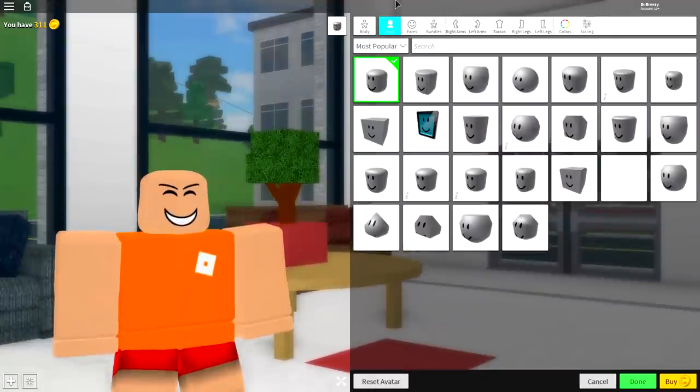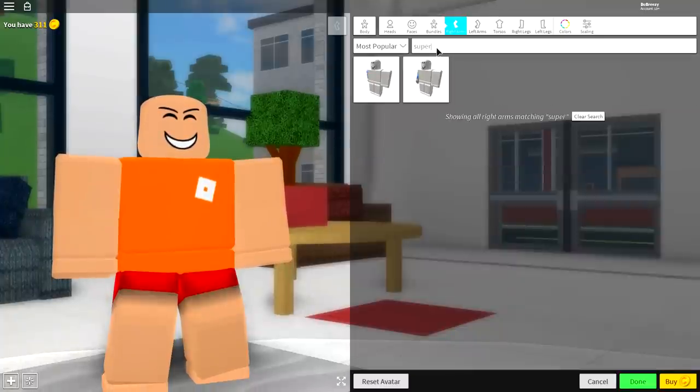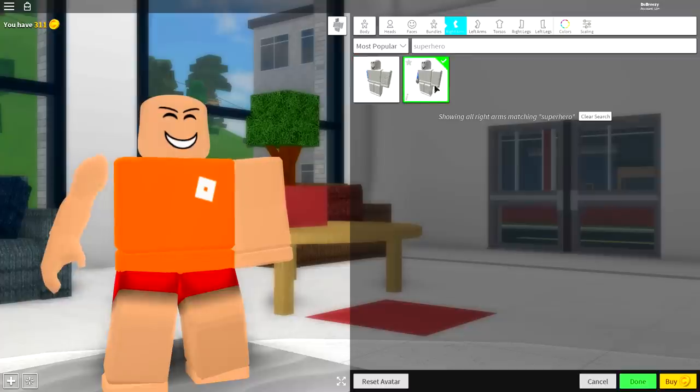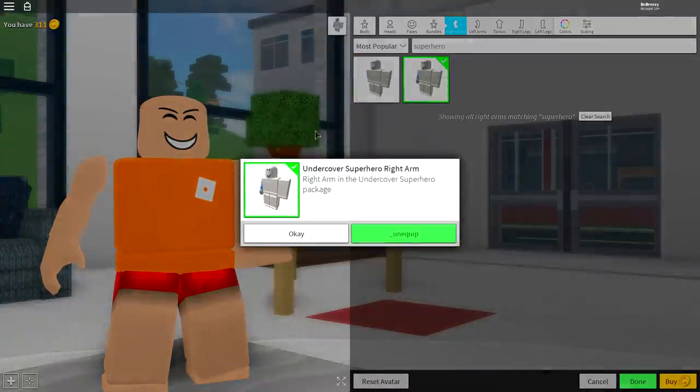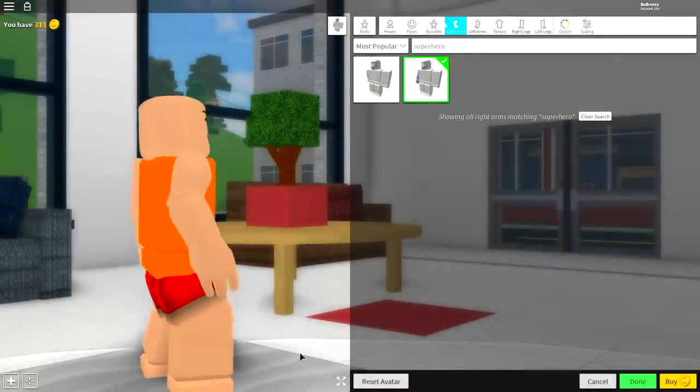So what you want to do next is come over to where it says right arms right here and click it. And once you are here, guys, search superhero just like that. And there's 2 options. There's this one and there's this one. We're going to want to equip this one, which is the undercover superhero right arm and not the one with the ball hand, because obviously the Ninja Turtles have 3 fingers just like this.